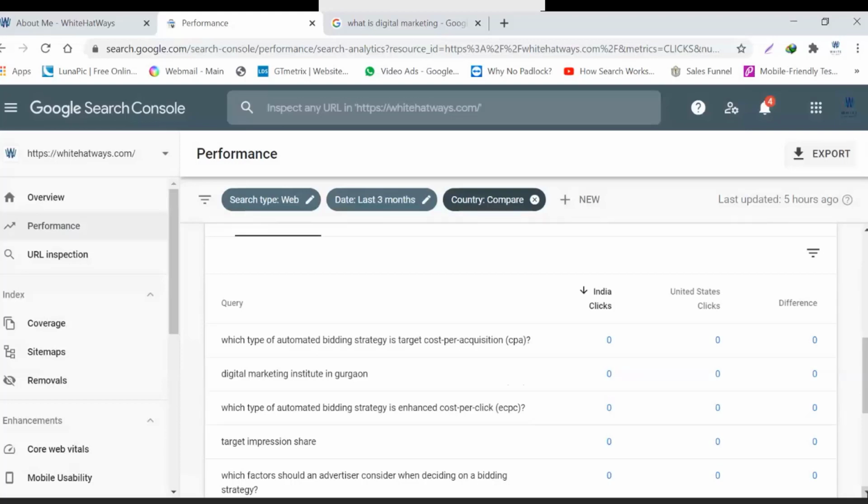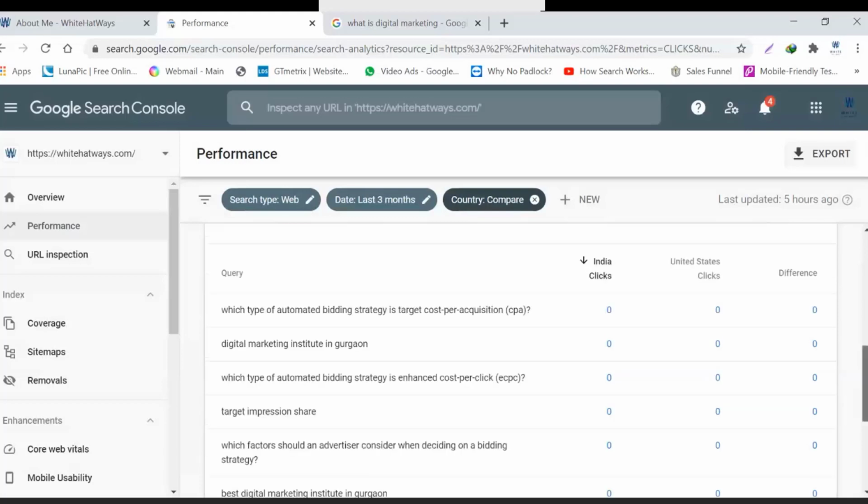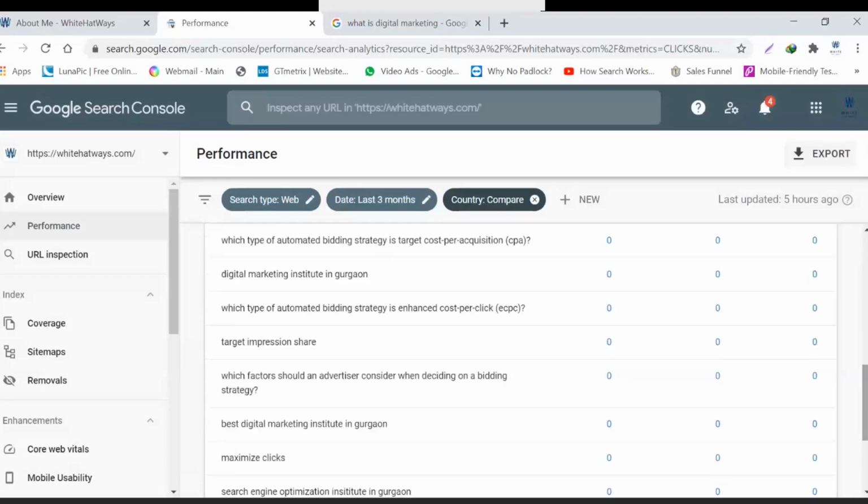There's another query which is appearing, which is which type of automated bidding strategies enhanced cost per click. So again, this is from where I'm trying to gauge where people are inquisitive, and where from the people would come to my website, what would they come looking for on my website. See, people are typing such big queries, and I told you the relevance of long tail keywords. So see, these are all long tail keywords.